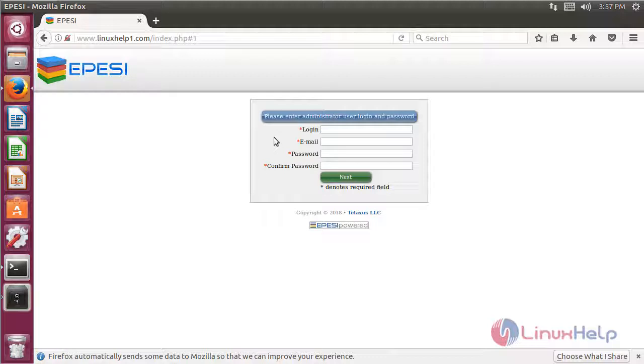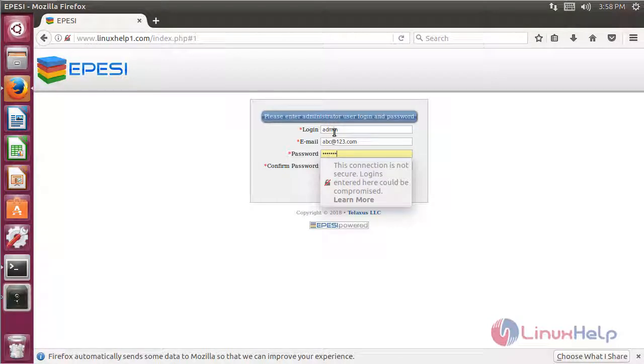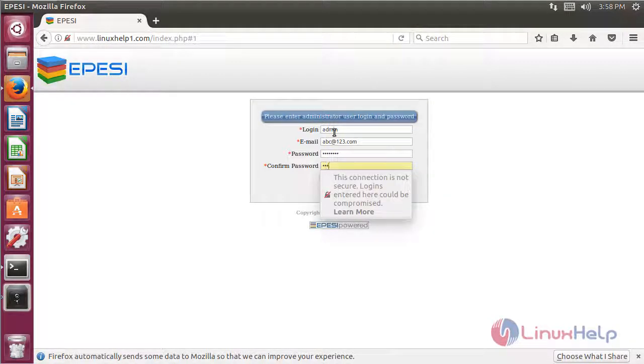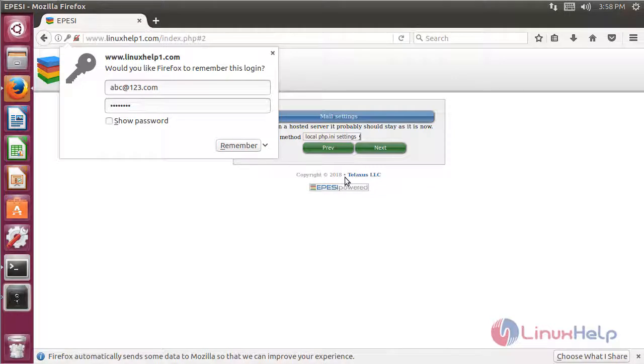And then here we have to give the details of the admin user to access the Epesi CRM application, and then here we have to give the username of the administrator. Then we have to give the email ID. Then we have to set the password for the admin user. Again we have to give the password. And then we have to click next.